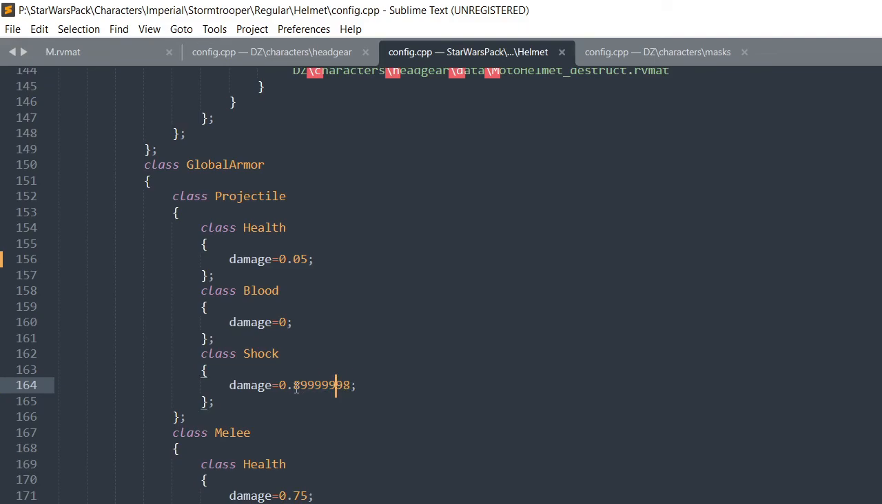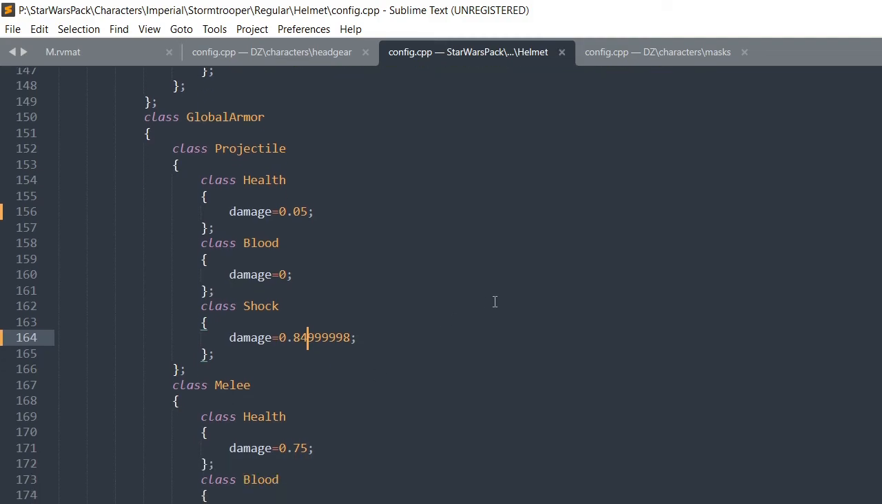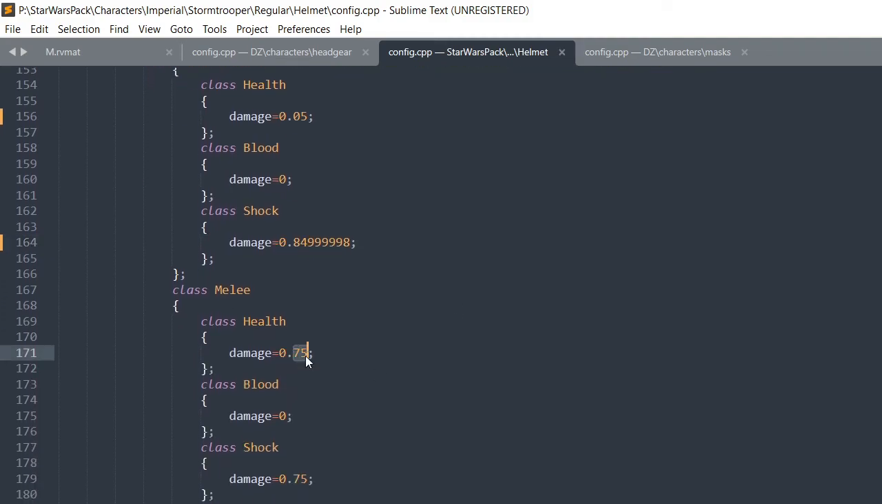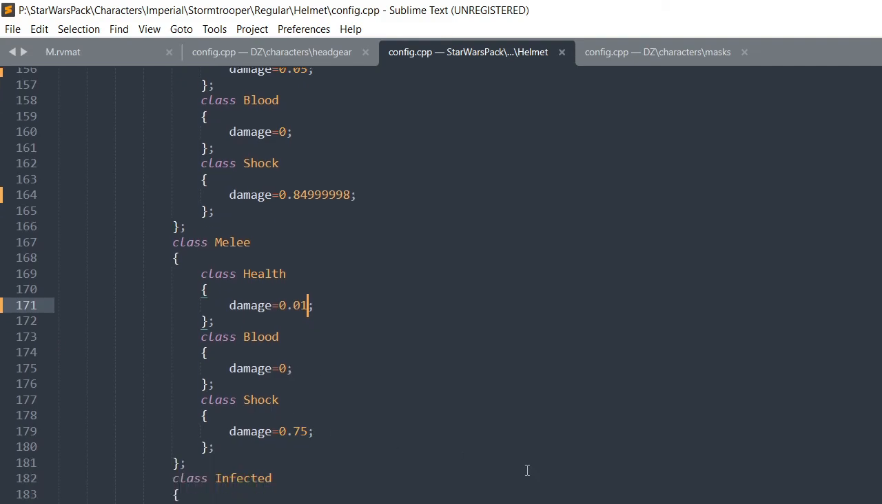Yeah, so I'm going to make it 15%, just to make it more interesting. Wait. Yeah. Melee. Well, you can't stop me through this helmet, so 1%. I just want to give some information on the screen that you're being attacked, actually. So, shock from the melee.